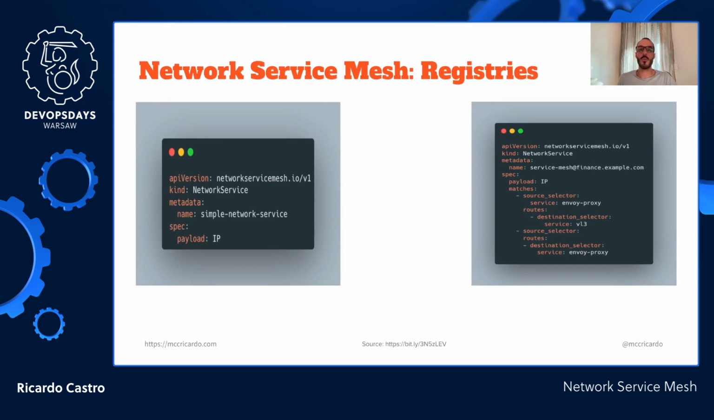Let's turn our attention to registries. As with any other mesh, NSM has network service registries, in which network services and network service endpoints are registered. A network service endpoint provides one or more network services. It registers with a registry a list of network services by name that it provides and the destination labels that it's advertising for each network service.